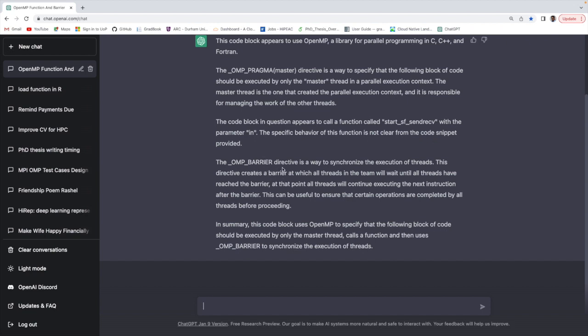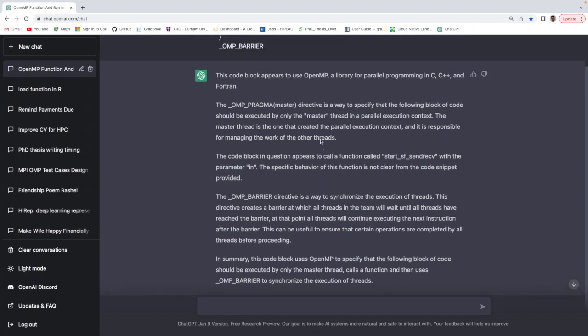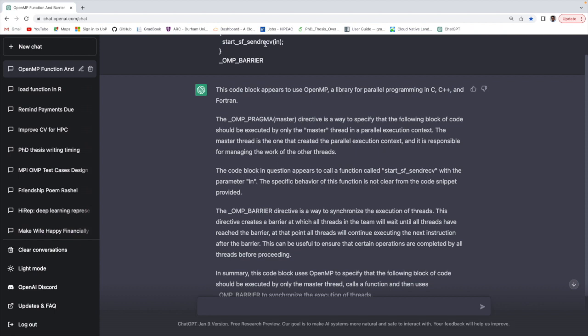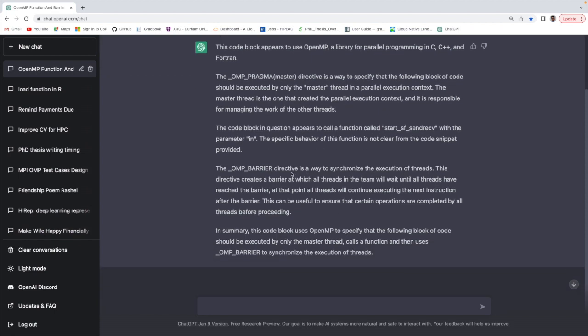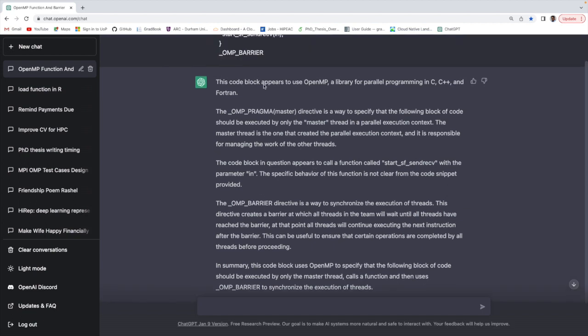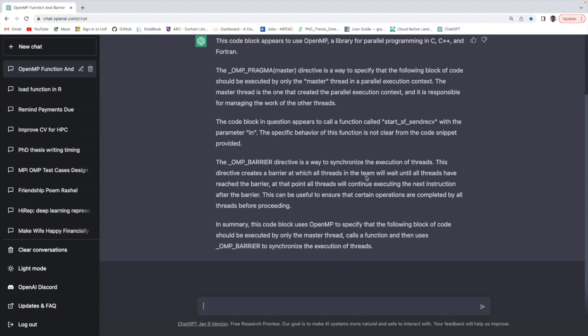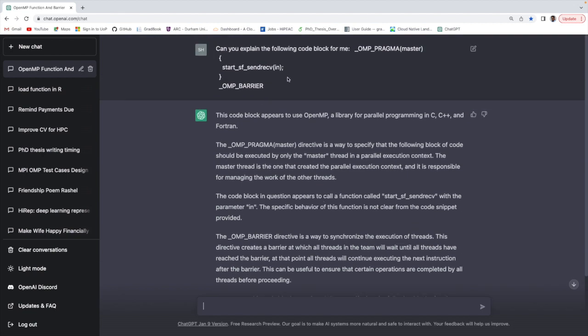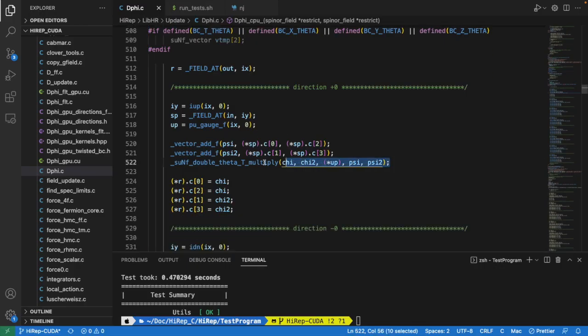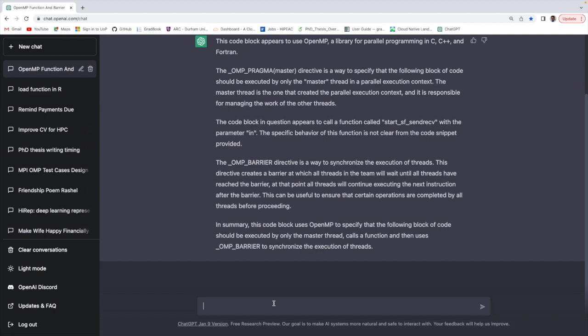The OpenMP barrier, yes, is correct, because nothing is explained about what this function does. OpenMP barrier is a directive. At the barrier, all threads in the team will wait until all the threads reach the barrier. Exactly, it is correct. So the master thread is executing this function and all the other threads are waiting over here. This is correct. These three lines are really complicated because I'm just taking them out of a long program, and see how it explained for me.